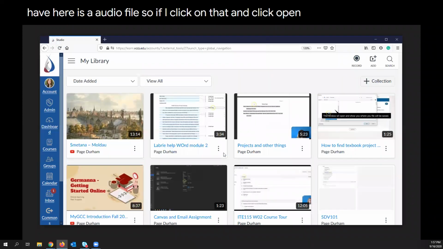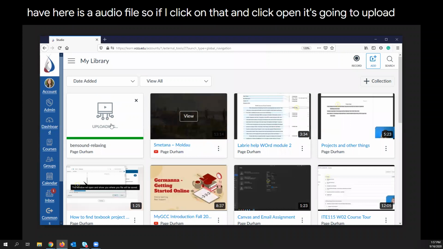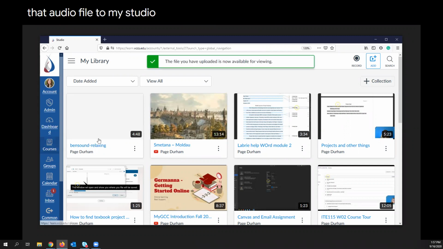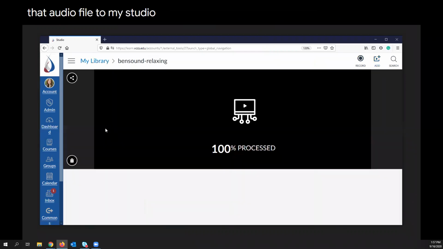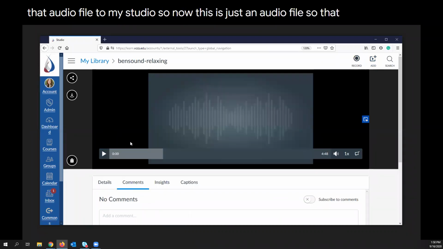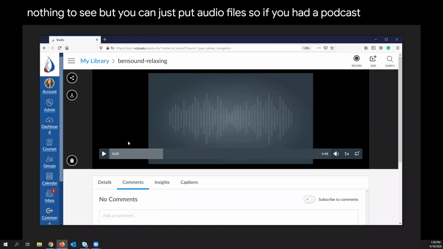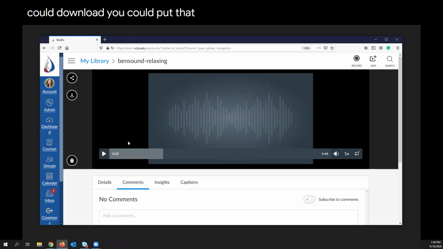it's going to upload that audio file to my Studio. Now this is just an audio file, so there's nothing to see, but you can put audio files in. So if you had a podcast that you could download, you could put that in. It does still provide you with comments, quizzing, and insights, if you chose to.